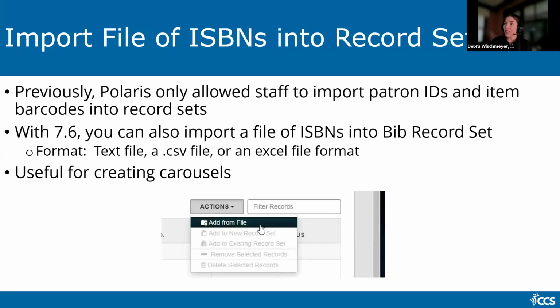So first, importing a file of ISBNs into a record set. Previously, Polaris only allowed staff to import patrons and items into record sets. But with 7.6, you will also now be able to import a file of ISBNs into a bib record set in either text, CSV, or Excel file format. So this might be really useful for this group when it comes to creating content like carousels, which again, pull from bib record sets. So I'm going to pull up Leap so I can just give you a quick demo of what that's going to look like.